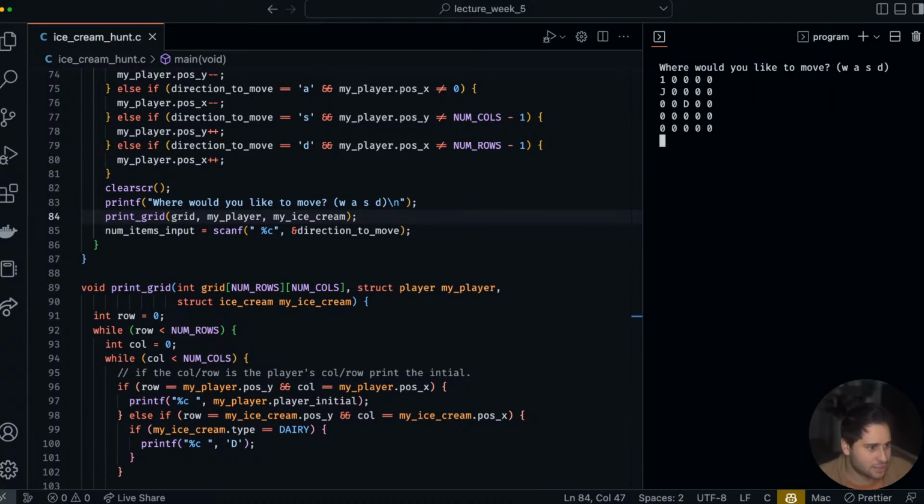So I go down, down, down, down, right, right. And then we can see that our ice cream's there. How cool. So then what should we do if we are on the same position?